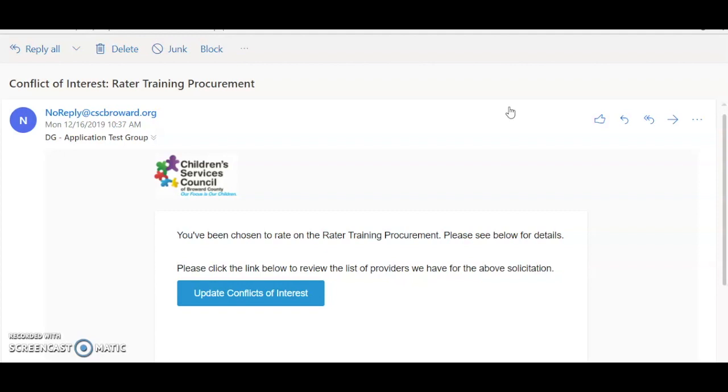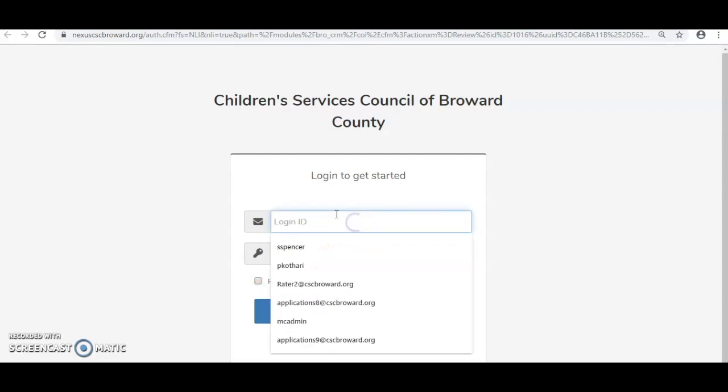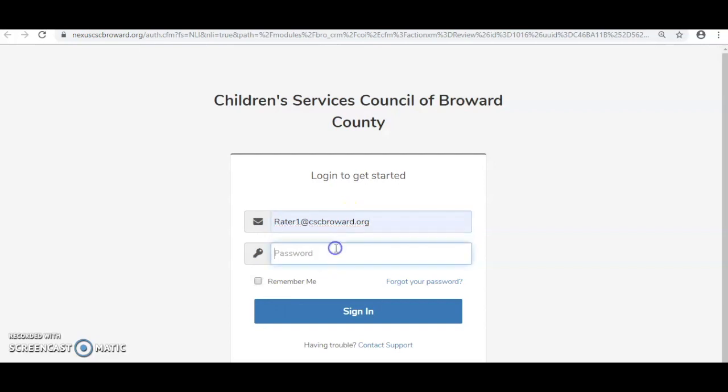You will receive this in an email format with whichever email is attached to your profile, with a link in the system. So once you receive that email, you'll see update your conflicts of interest. Just click on that. Once you click on that, you will be redirected to a browser where you would be asked to log in with your credentials.